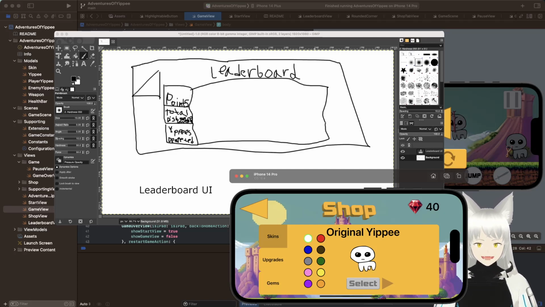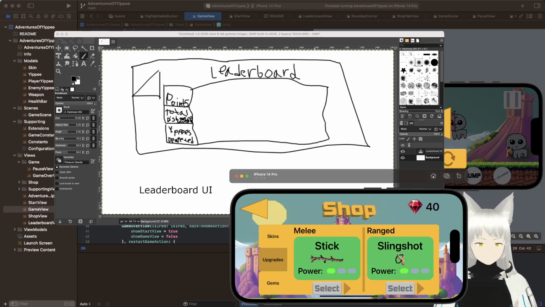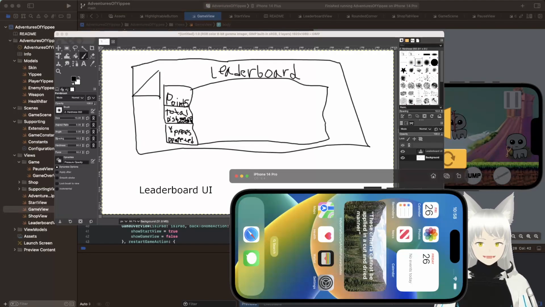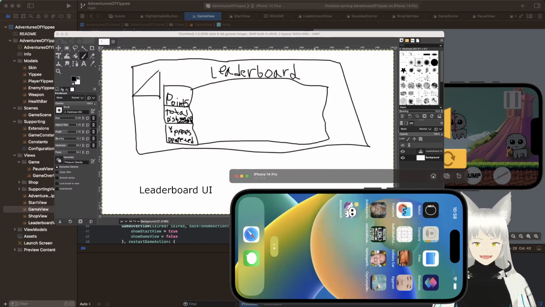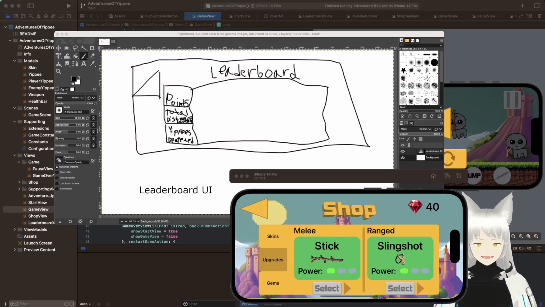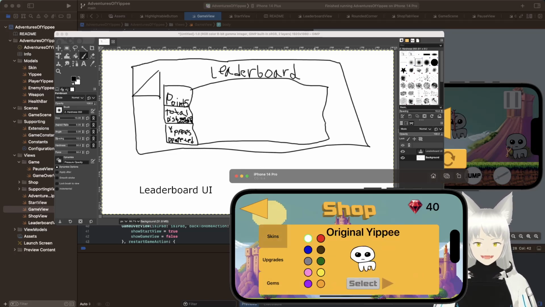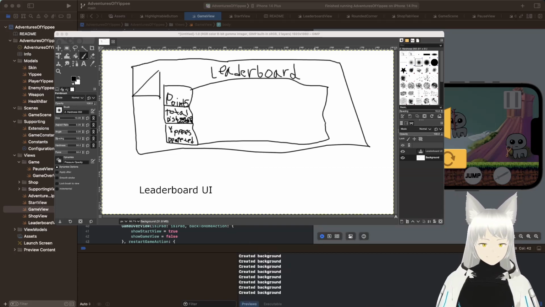Normally I'd put these tabs at the top, but since it's a landscape app, there's not a lot of room to work with. Oh, a thing just restarted. Since it's a landscape app, I'll just keep them on the left instead of the top, so it doesn't get too crowded. So that'll be the leaderboard.